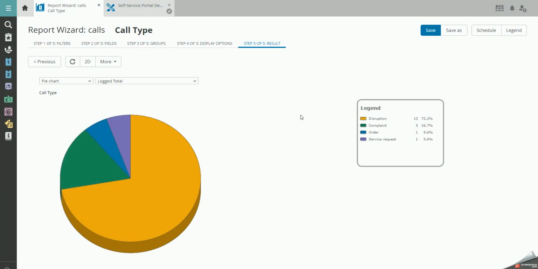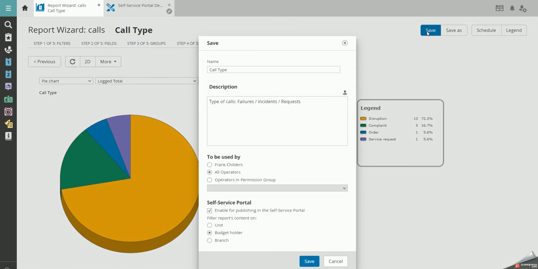If you want to make a report available for your end users, you can simply click Save, and tick off the option Enable for publishing in the self-service portal. Keep in mind that you should filter your report on Unit, Budget Holder, or Branch.